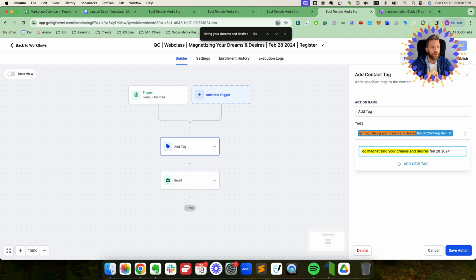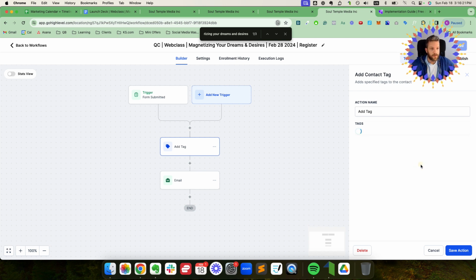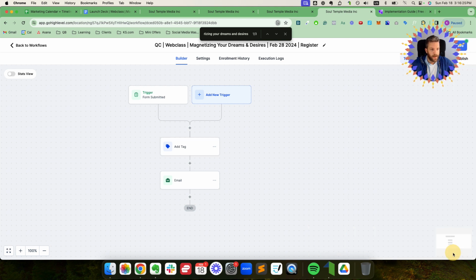We have people who have registered for the first instance of the web class, and now we want a different tag for people who have registered for the second instance of this web class, and we'll put that here. Okay, and then we'll simply click new tag. Then we will remove the old one, and I will save action.